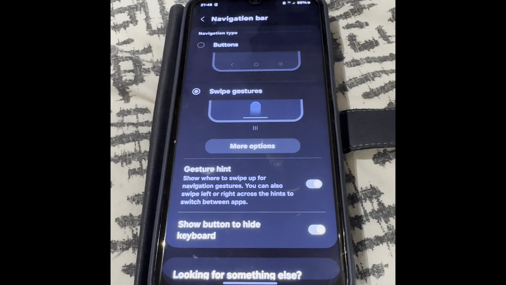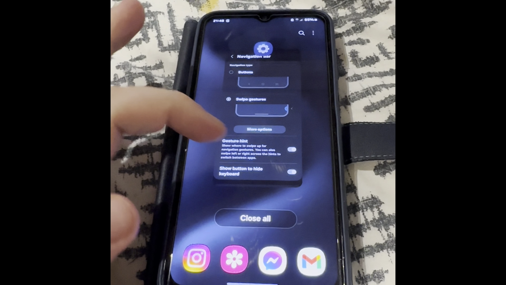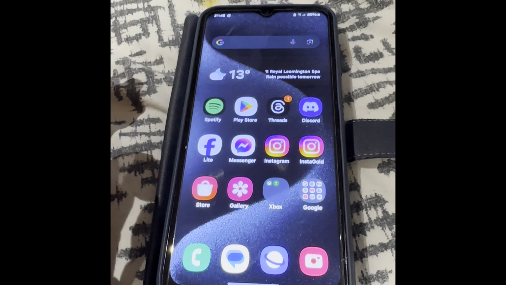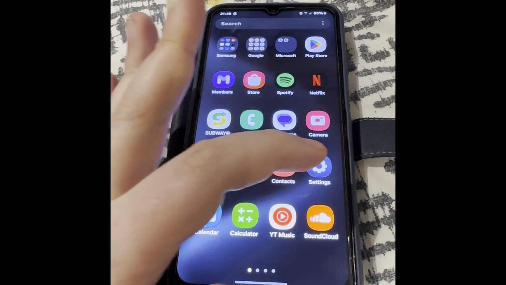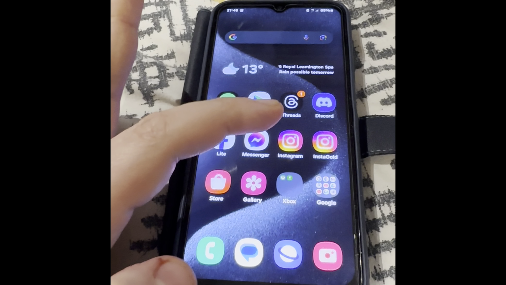Now, as you can see, we've got the swipe gestures that you find on an iPhone. So if I swipe up, it closes it exactly the way as it does on the iPhone. So I'll just show you one more time.